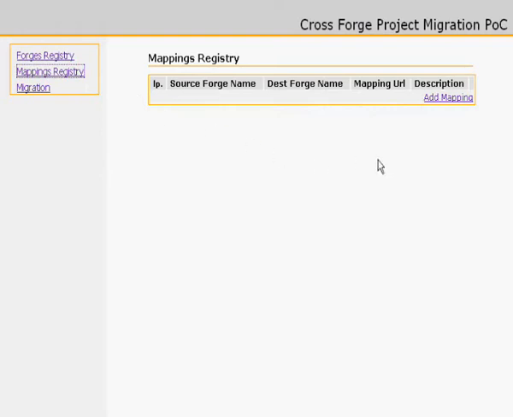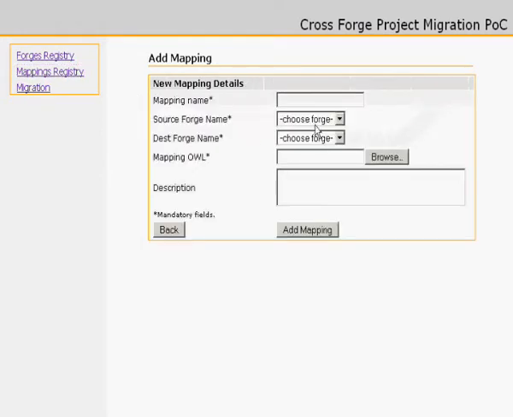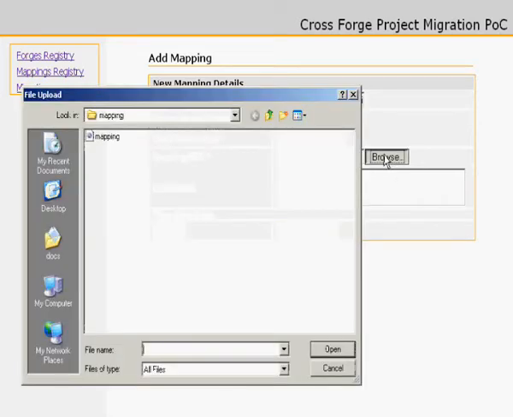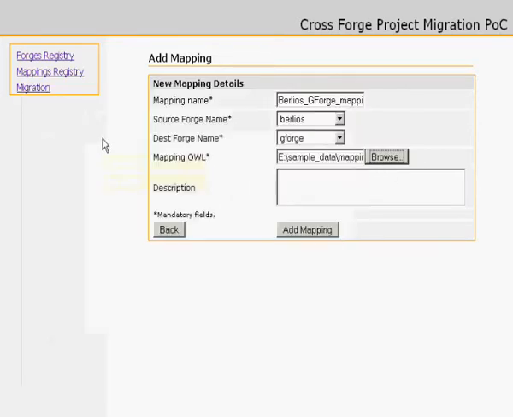CrossForge migration tool also keeps references to semantic mapping between already defined forges. When adding a mapping, the mapping name as well as source and target forge names need to be provided. Also, we must upload a semantic mapping rules. A mapping description is optional.